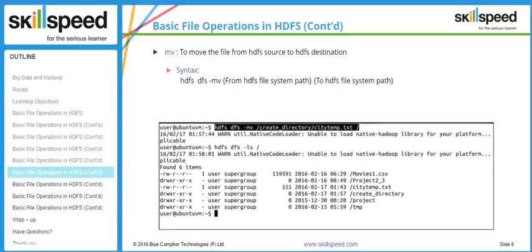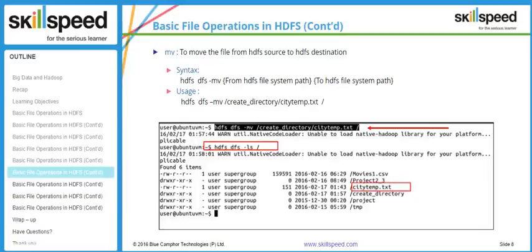And I have demonstrated the same by typing HDFS DFS -mv /create_directory/citytemp.txt space root. This will effectively delete the file under create_directory and copy that into my root directory. And as you can see, if I do an HDFS DFS -ls on my root directory, the file citytemp is now available there.